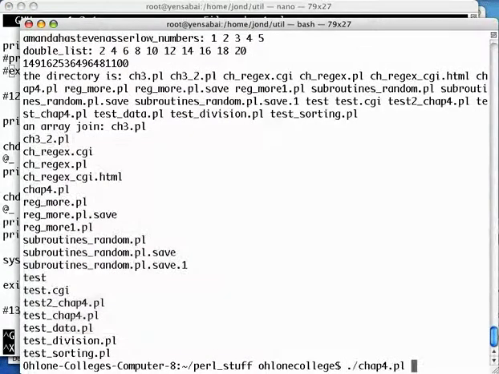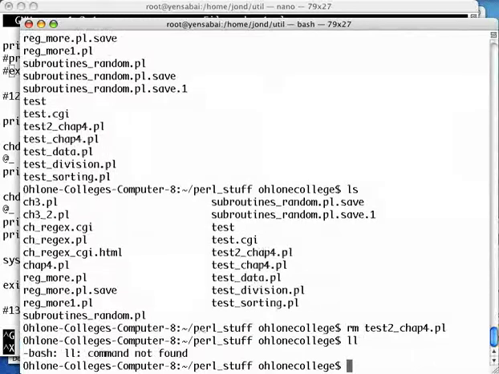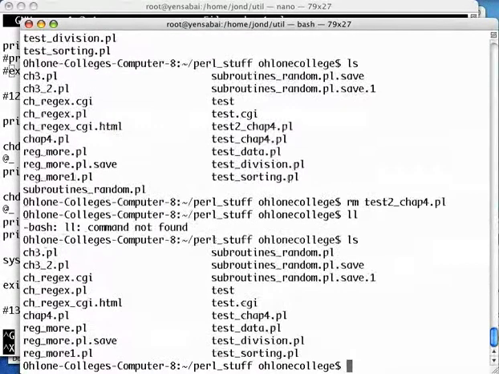Over here, let's list, and here's a test. Yes, so let's remove that one. So it's no longer here, correct? Test chapter 4. Well, that one's here. Let me see. Remove. Oh, this is test 2. It is no longer here. Okay, so we're in good shape.